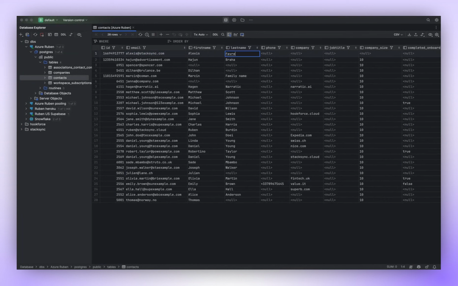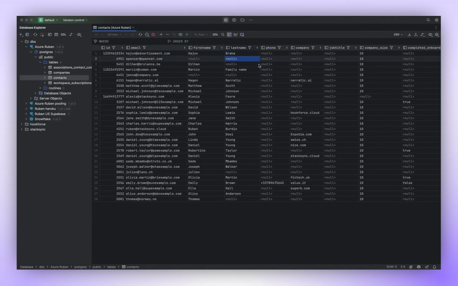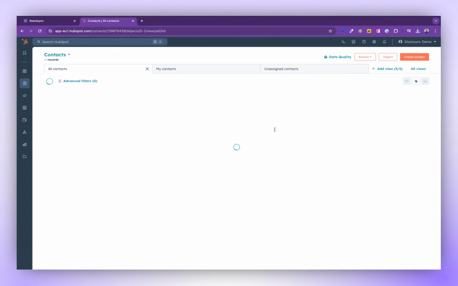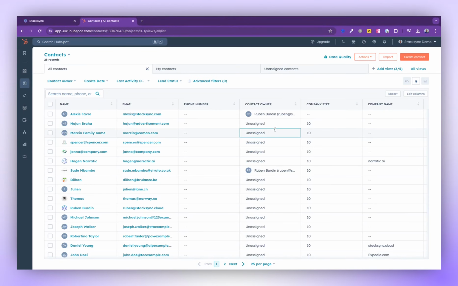Now let's update the contact to Alexis Favre. Once the update is complete, we can go to our HubSpot instance and refresh. We should now see Alexis Favre. This feature is incredibly useful as it allows us to update data on any app, and the changes will be reflected everywhere instantly.